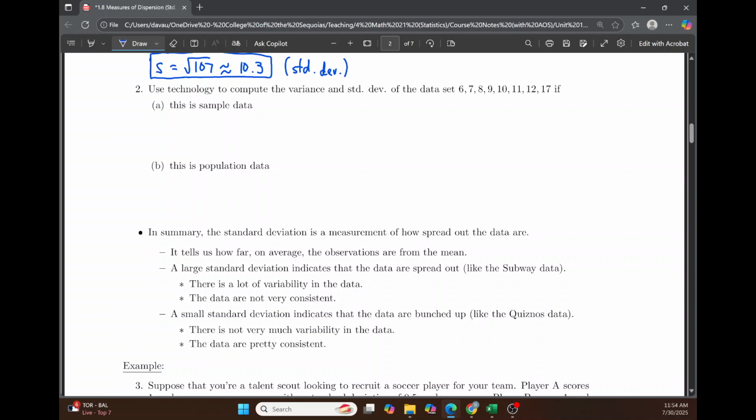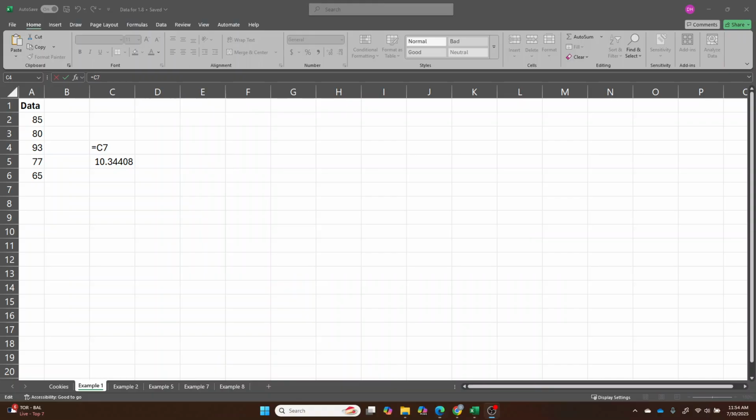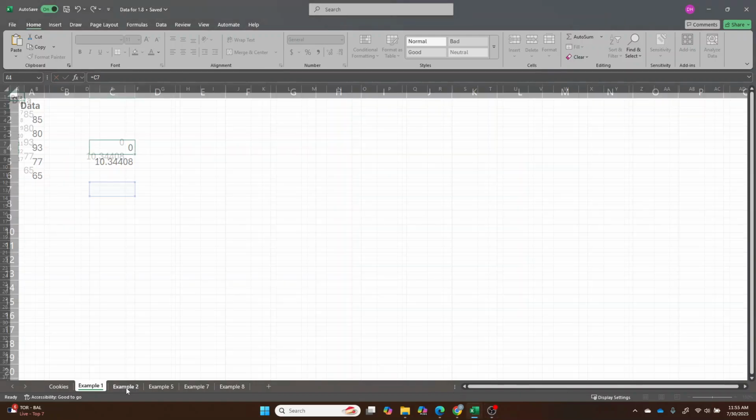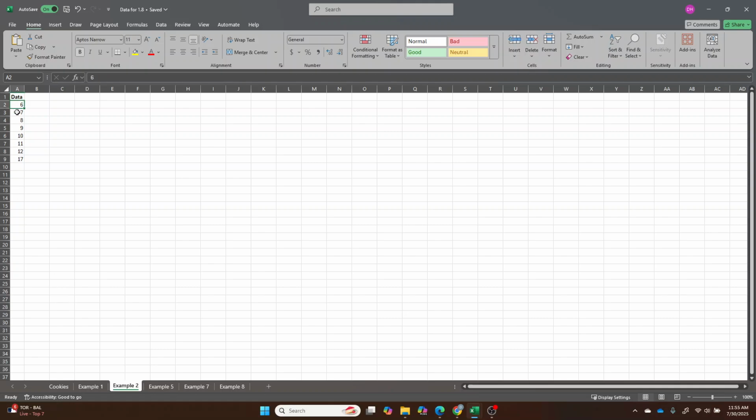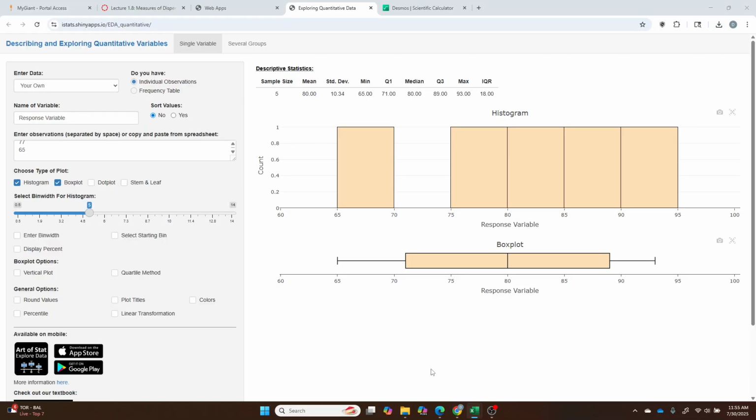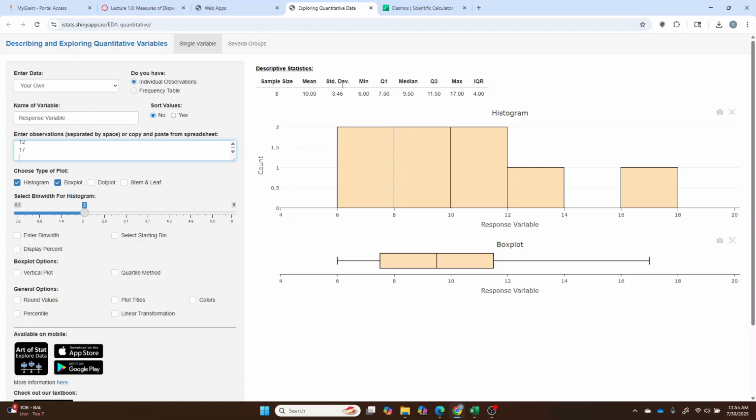So I'm not going to take you through the calculations by hand, but we'll just talk about how to do this with technology. So heading back over to Excel, let's go over to example 2. And we'll grab our data set here. And let's go ahead and paste that into Art of Stat. And just like that, it'll recalculate the standard deviation for us. Now, remember, this is the sample standard deviation. So this will be a good answer for part A. But for part B, we're going to have to fix this up a little bit. Okay, but let's write this down.